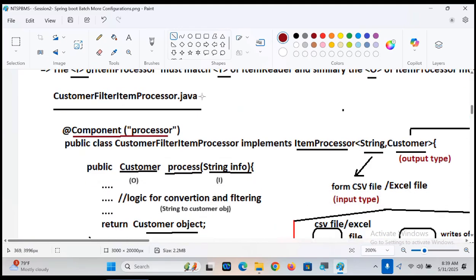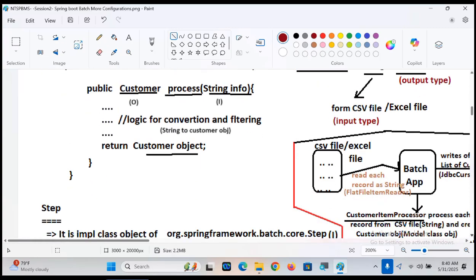CustomerFilterItemProcessor, some class is taken implementing ItemProcessor, expecting input in the form of String, expecting output as what? Customer. So this String should match with the reader we have taken. This Customer should match with the writer generic we have taken. So there is a process method. See, the parameter is String. Return type is Customer. Based on these two types, these two are decided, right? And here you write the logic. You apply some condition, based on that you create a Customer object and return the Customer object. Okay, that's good.